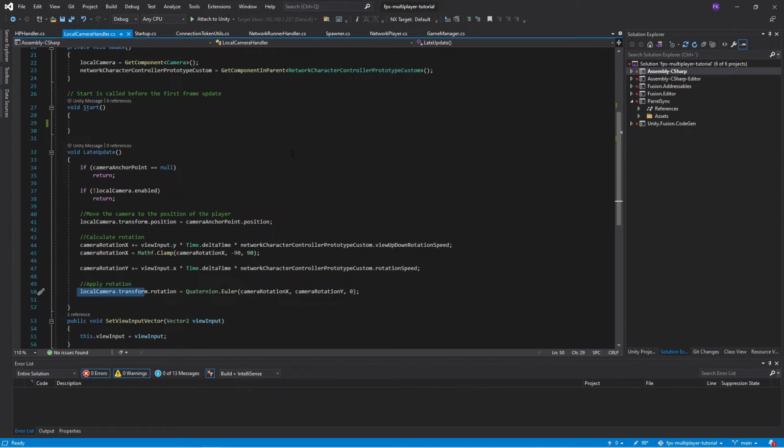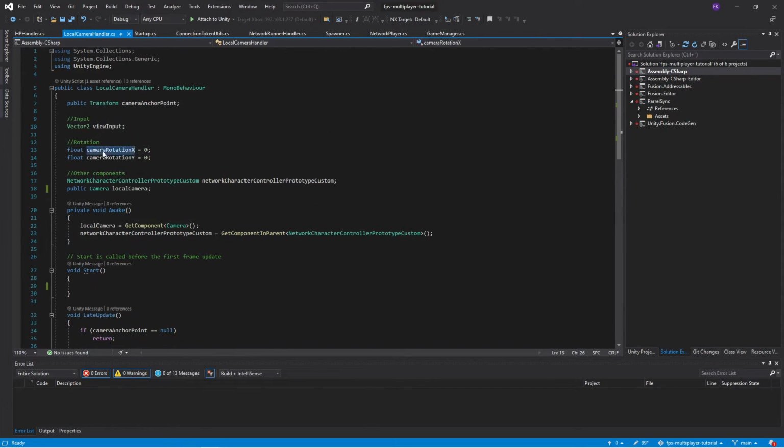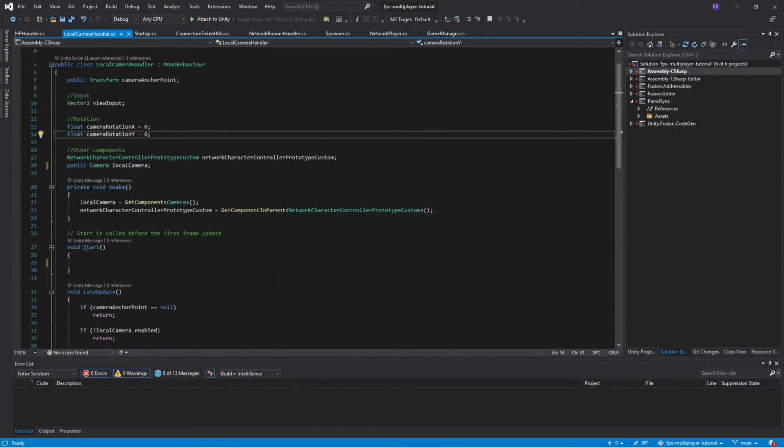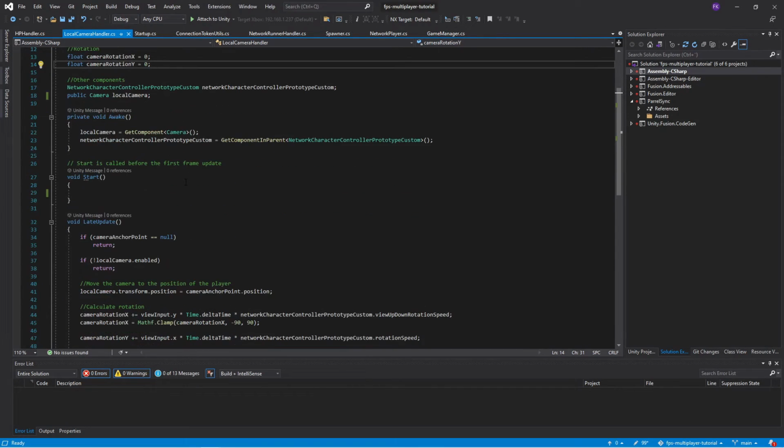So if we were looking up before we actually had the host migration, as this is going to get reset, then it means that we are going to look at the 0 values, because the camera rotation X is 0, camera rotation Y is 0, after we have respawned after the host migration. So we need to take these values and be able to store them.